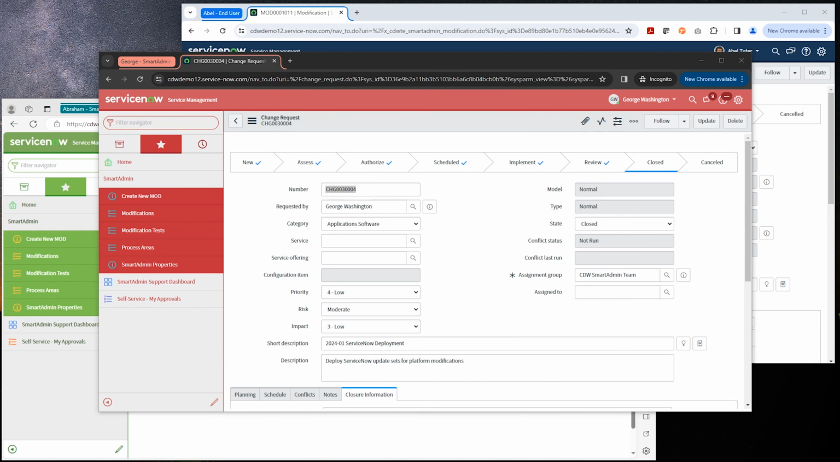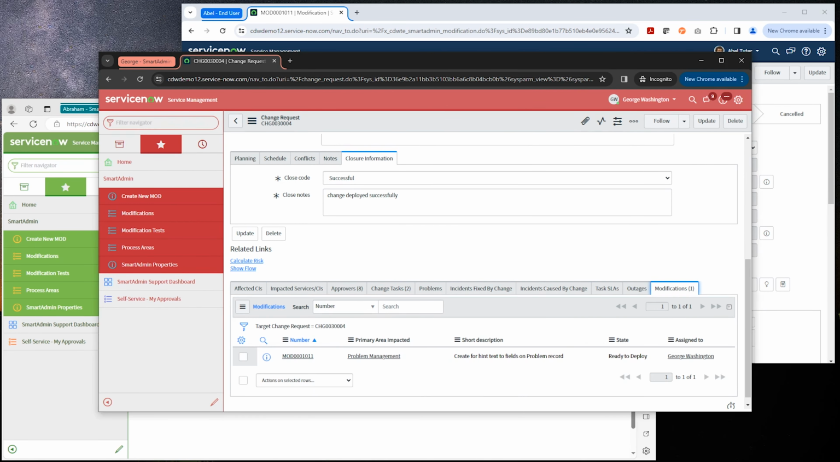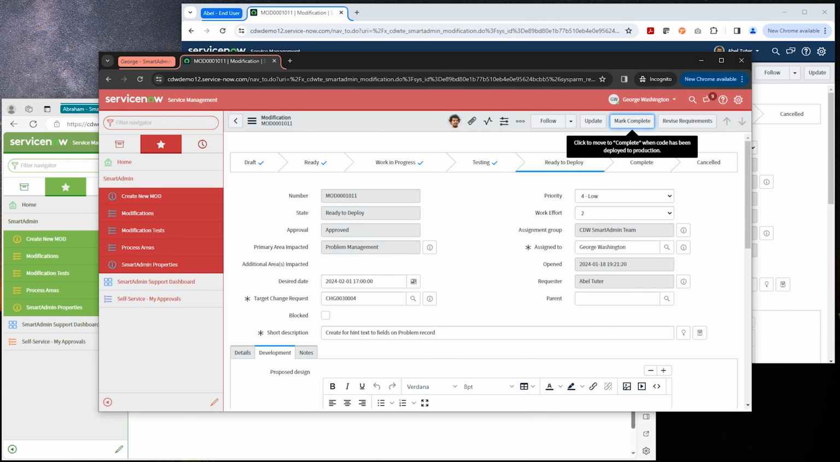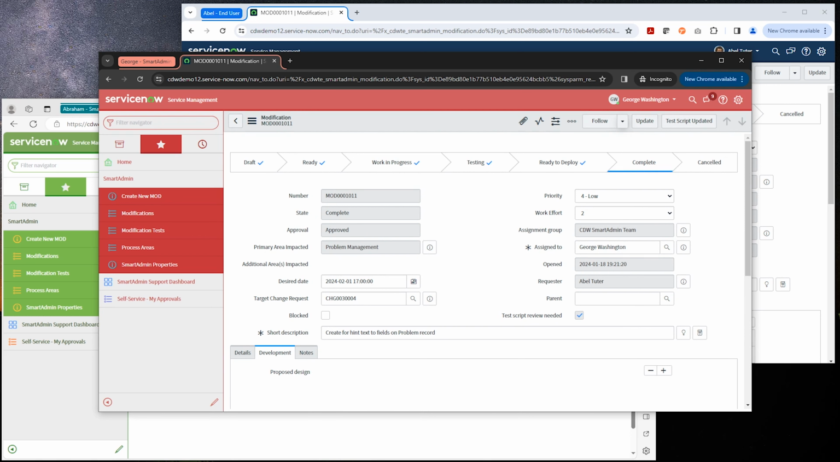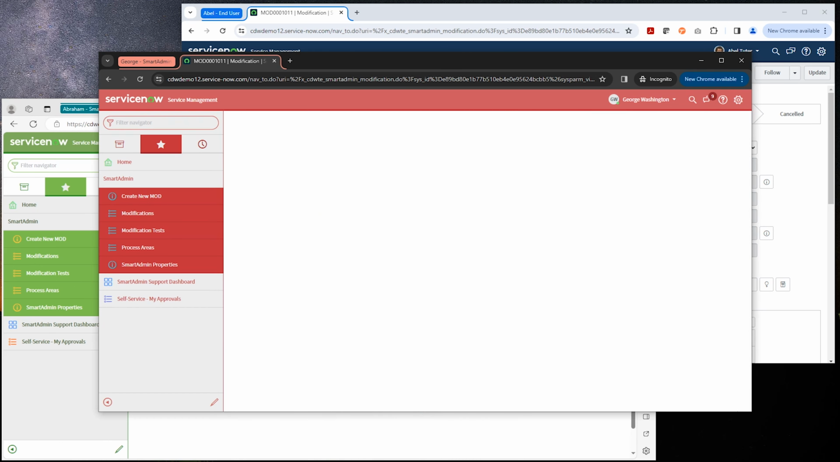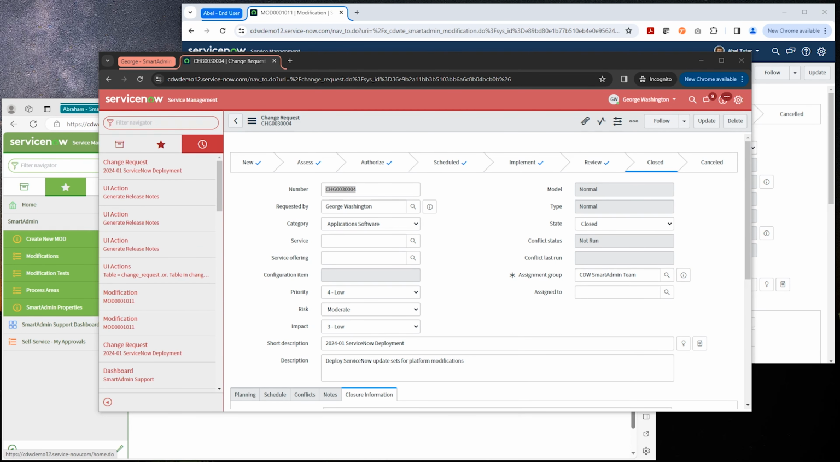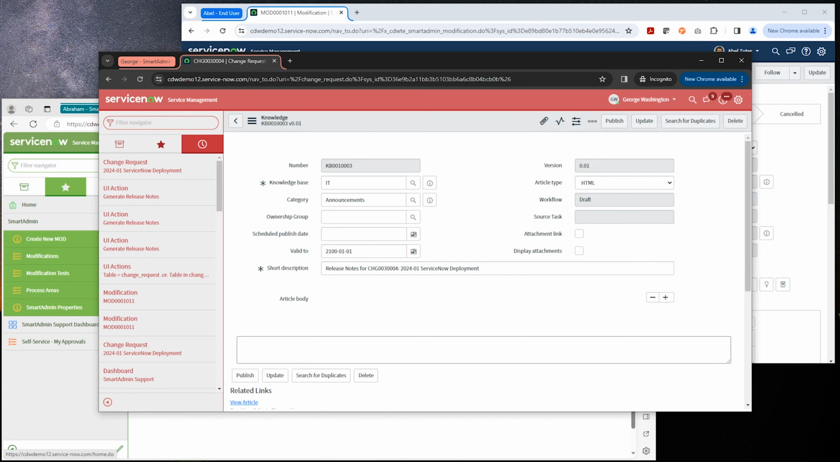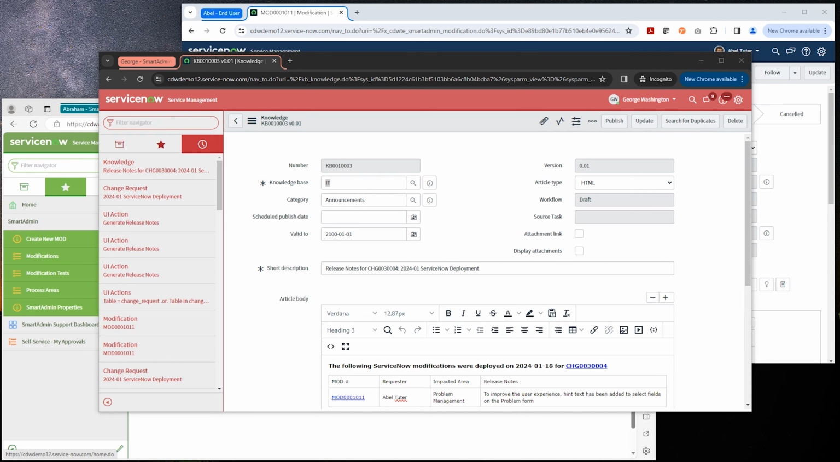With our change closed, we now need to make sure that we mark all of our mods complete. We want to add some release notes to communicate why we made this change. Now that we have release notes populated on our mods, we can go into our change request and quickly generate a release notes knowledge article. A draft knowledge article is automatically created documenting what changes were deployed.